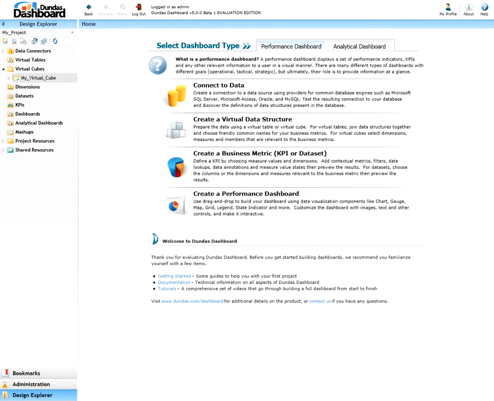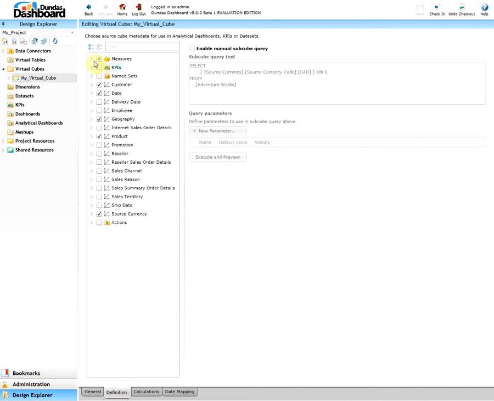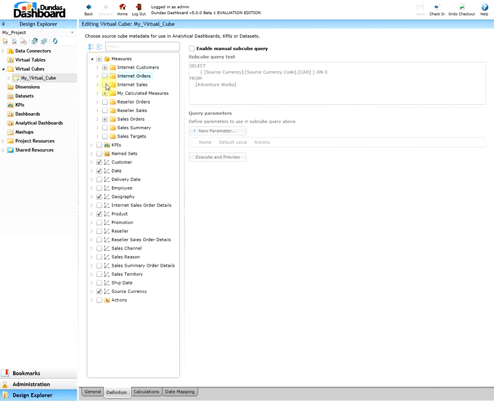So the first step in creating an analytical report is to make sure that the virtual cube is set up. So here I have my virtual cube that I have set up. If you're not familiar with how to set up a virtual cube, then make sure that you see the how-to video on how to create the cube, or refer to the support article on our support site. So as you can see, I have my virtual cube set up with the definitions ready. So here I have selected the measures that I need and the dimensions that I need.